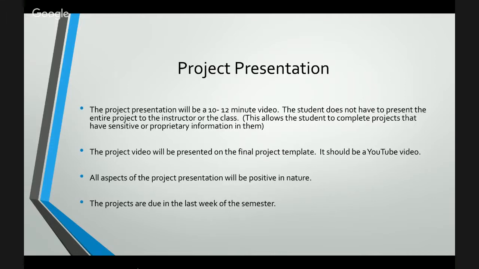Okay. So you're going to use a thing called Piktochart, piktochart.com, and I believe we have a link for Piktochart right here? Is it on there right now? No. Okay. There's still a couple bullets left on this slide. Let's go to more bullets. I'm sorry. That's okay. The project video will be presented on the final project template, which is the Piktochart, and it should be a YouTube video. Yes, you put it on YouTube, and we're going to show you then how to link it into your project chart there.